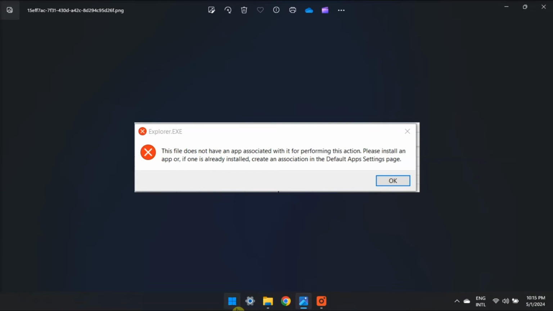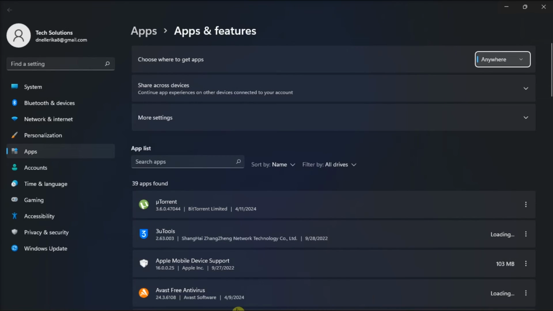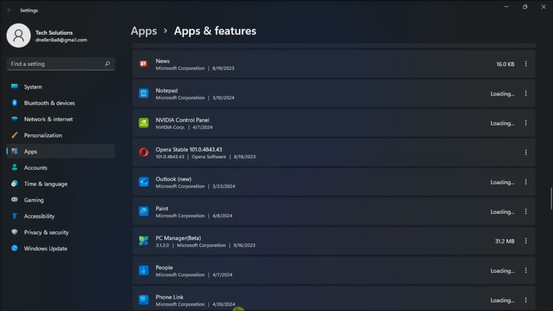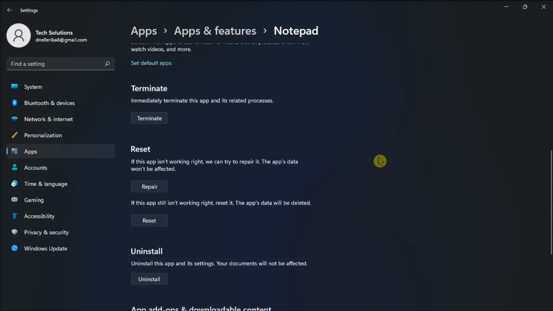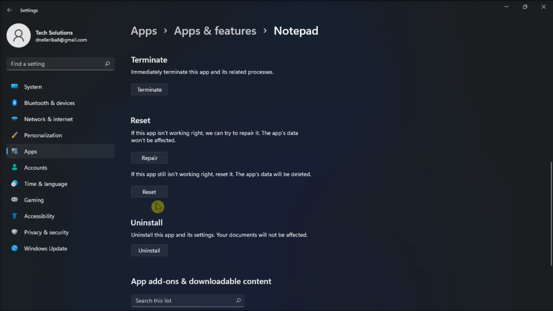Now if the error still shows, update the problematic application by opening Apps and Features, go to the problematic app, select More Options, choose Advanced Options, scroll down, and select Repair or Reset the application.